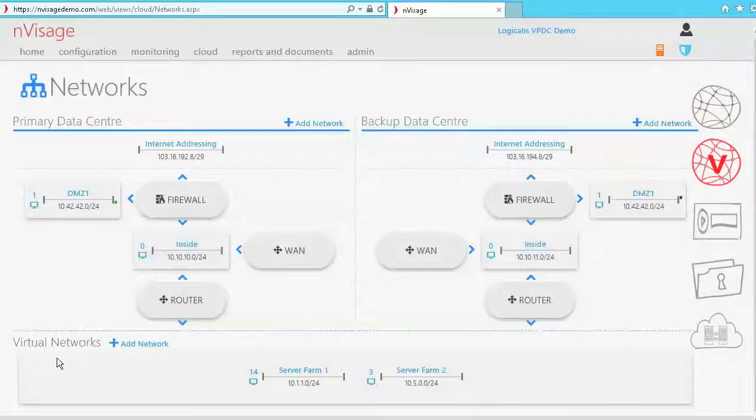Another key aspect of the virtual private data center is the ability to span networks across your primary and backup data centers, and that's the concept of virtual networking.